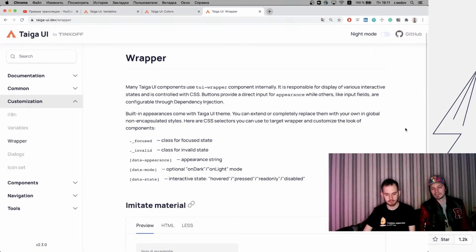It's not just a variables override. Components have a different look depending on the mode. So many components are supported, like accordion, input fields, and some buttons, checkboxes, things like that. So this is basically what you get when you import a Taiga UI theme. You get global styles for those wrappers for different appearances.